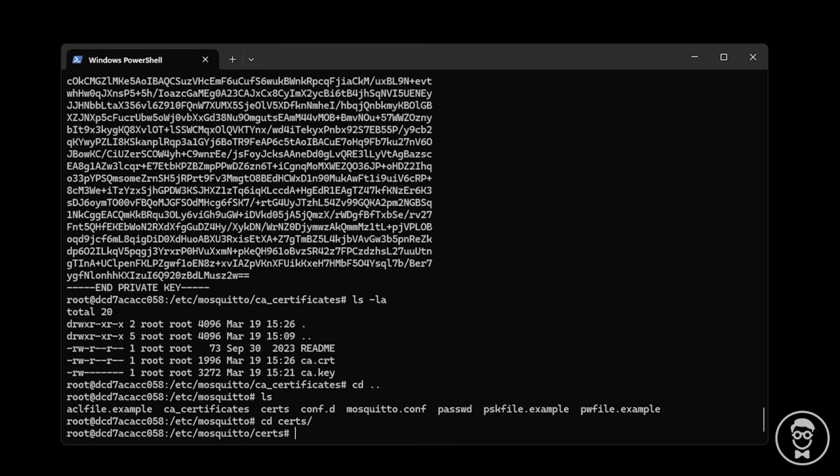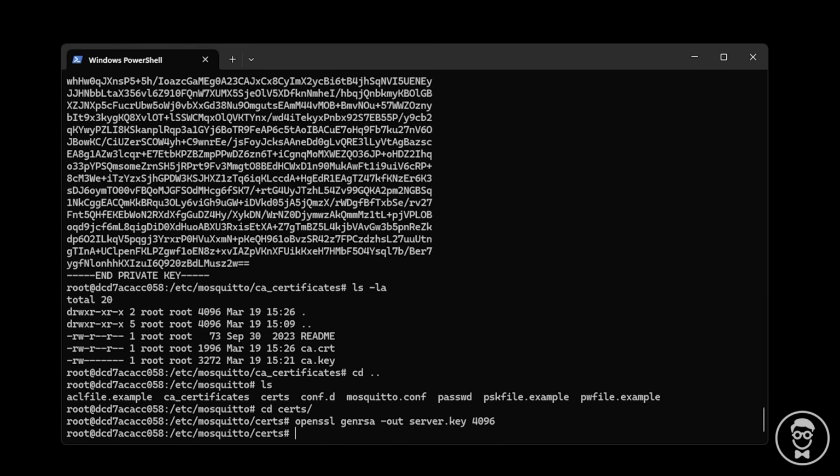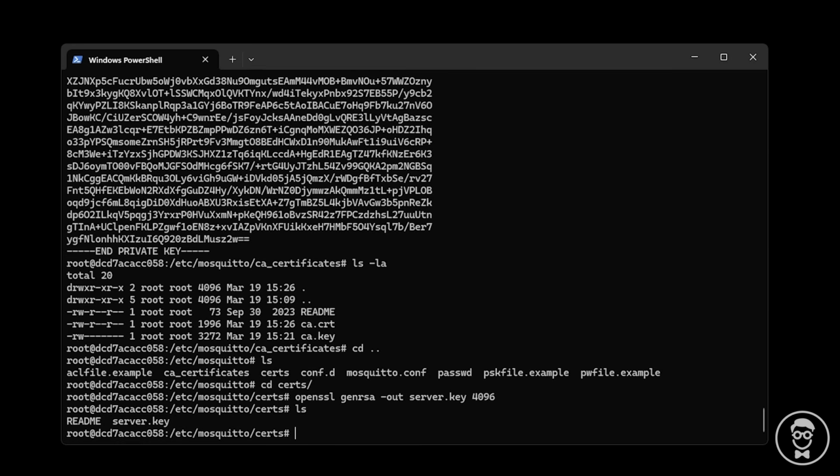Let's go into certs. We will then call openssl genrsa -out server.key and give it the number of bits, 4096. This generates a server private key for us that our Mosquitto server should only have access to. Note that the CA, the certificate authority, and the server, Mosquitto server, can be two separate things. And usually that's how it's done. We're just pretending to be both the CA and the server in this case because we are self-signing our certificates. Then we will generate a certificate signing request.